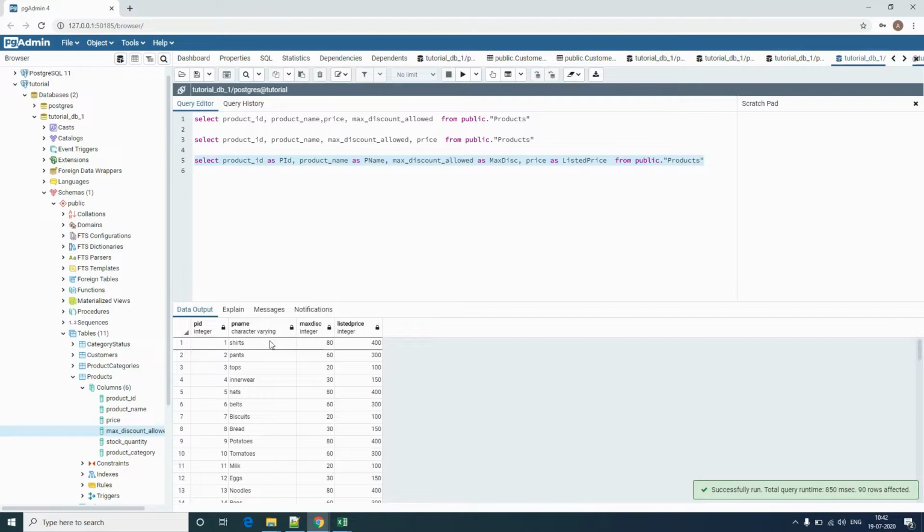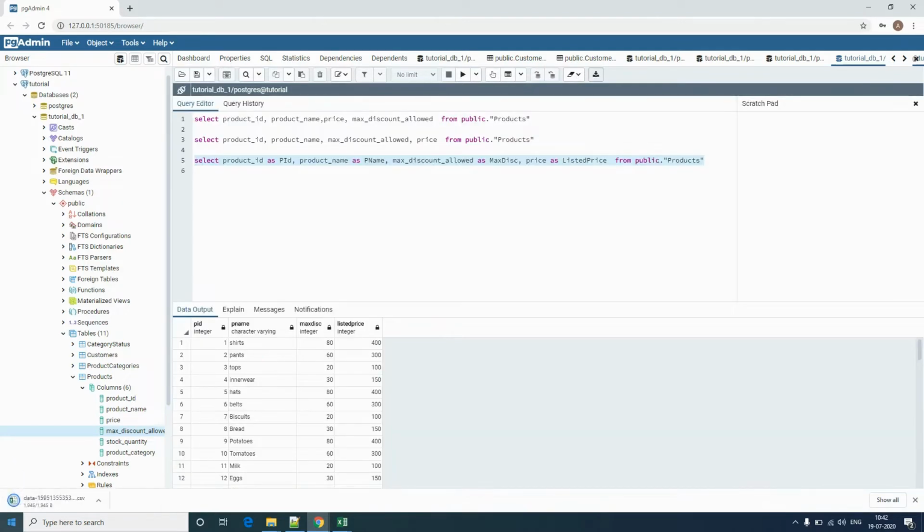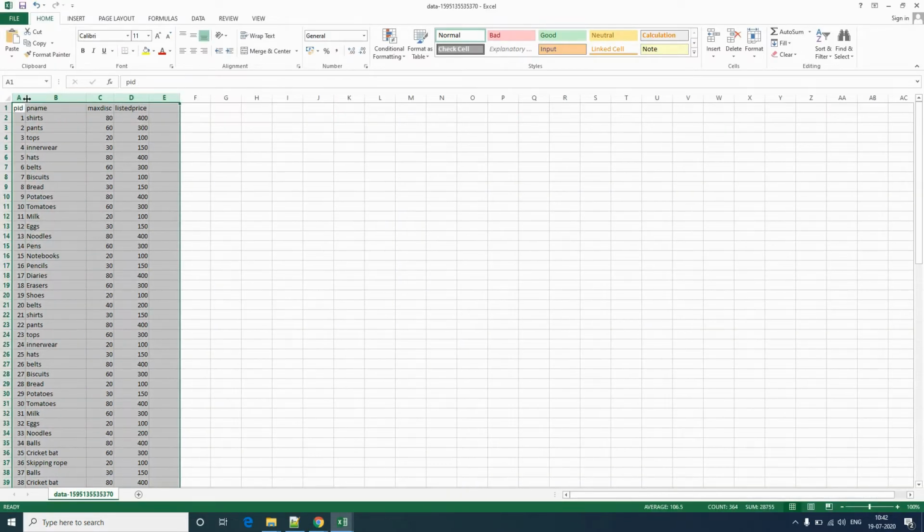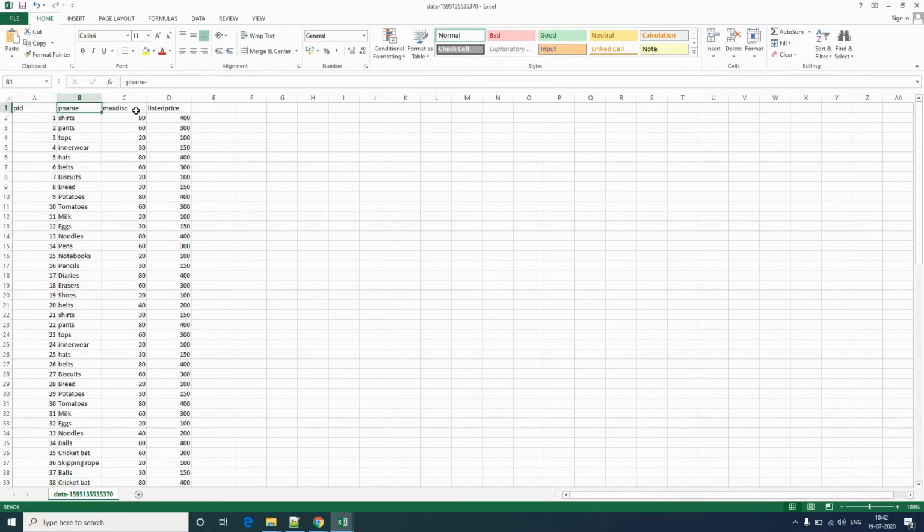Look at this. Now, if you download this information, which you can do by clicking on this particular icon, it will download it as a CSV or a TXT file. And if I open this up, you see that the aliases that I've given, the names that I have given, are the ones showing up. So this is another trick that you can do.